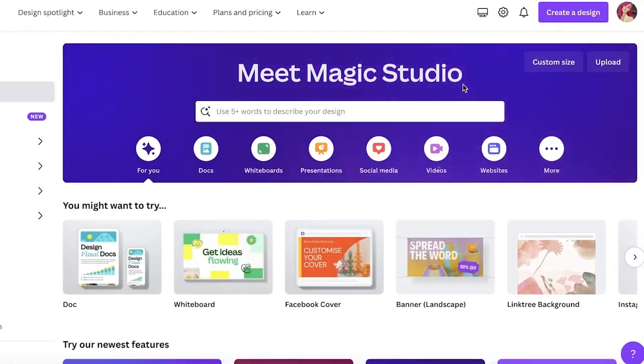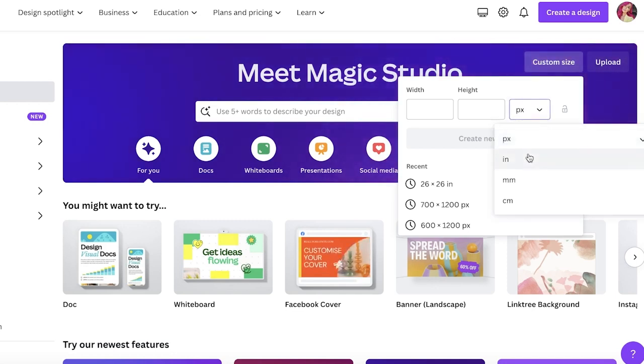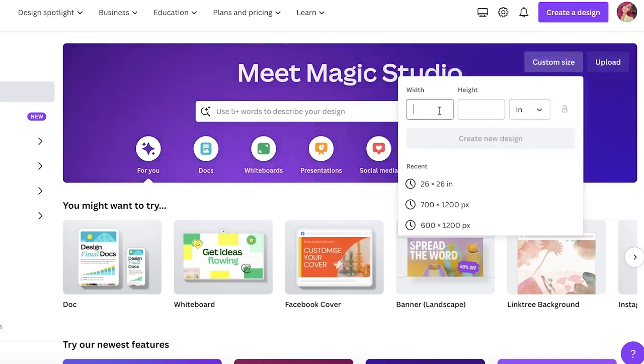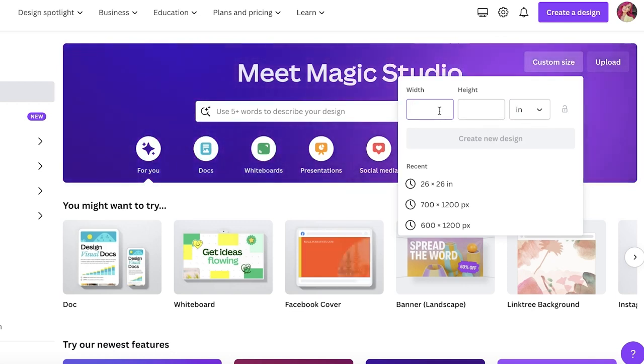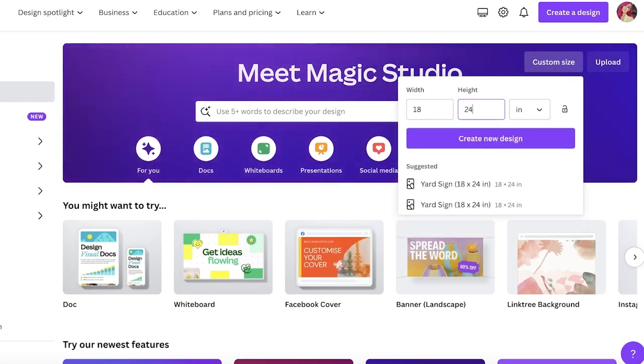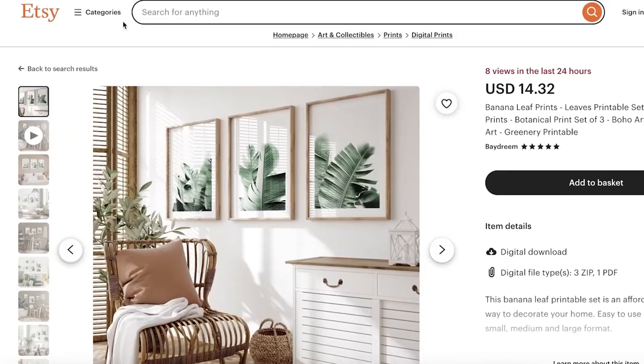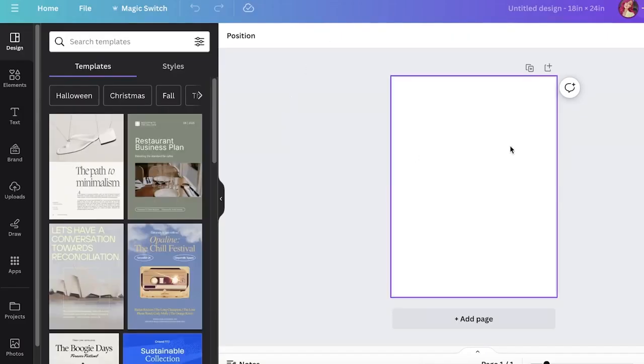So what you're going to do is head on to Canva, and once you're on Canva, on the top right, you're going to click on custom size. Once you click on custom size, you want to change it from pixels into inches. And once you go into inches, you're going to add your width and height. So let's say we want to do an 18-inch width and a 24-inch height. After that, I'm going to click on create design. It's going to be a relatively large canvas, as you guys can see over here, and I'm going for the same portrait kind of shape over here as well.